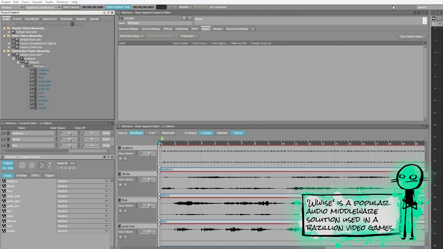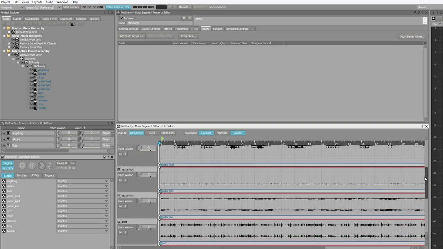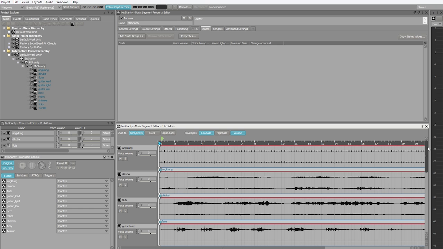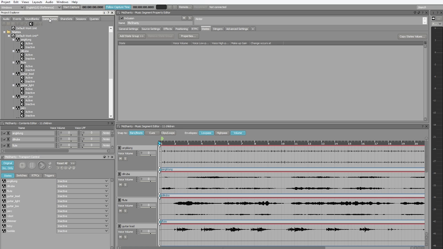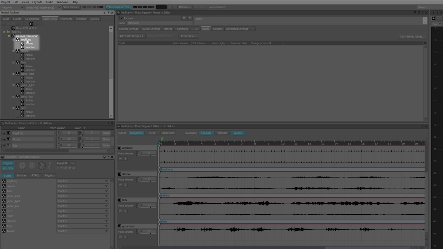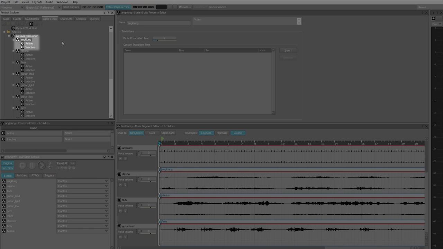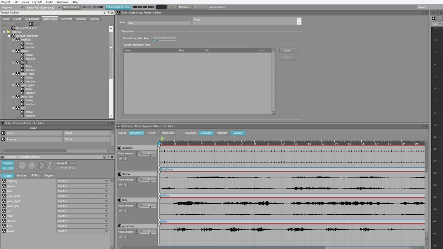So let's switch over to our middleware, and let me show you one way you could implement this technique in Wwise. I've put all the audio files in one music segment. I have also defined a whole bunch of game states. In this case, I've defined one game state per stem, and each game state can be set to active or inactive. For most of these, I've set the default transition time to 2 seconds, meaning that it will fade in or fade out over a period of 2 seconds. I've set it to 1 second for a few of the more rhythmic elements. That's just a matter of trying what works best.